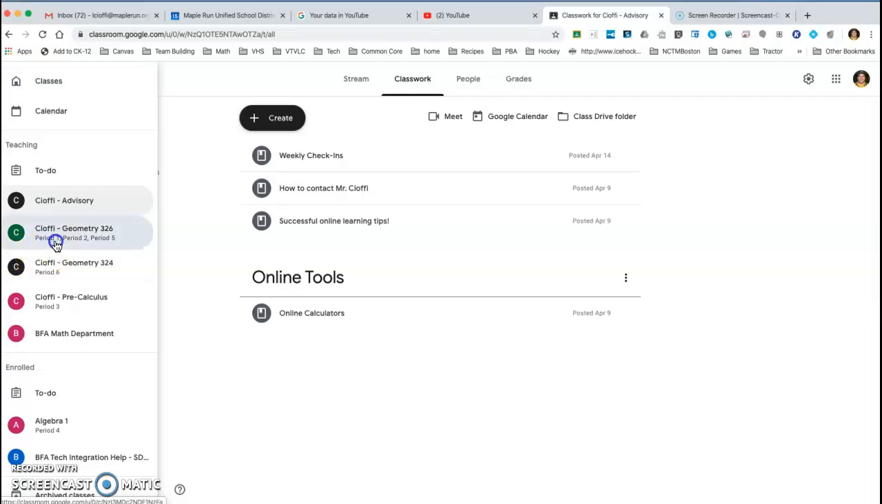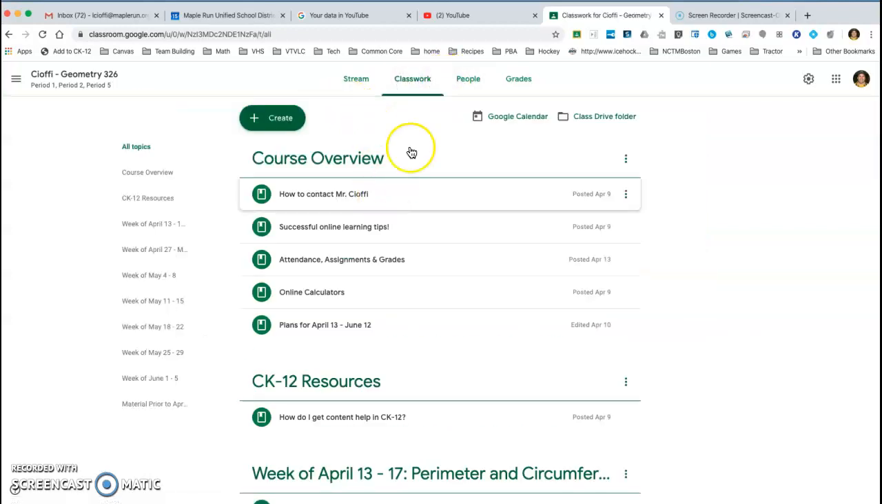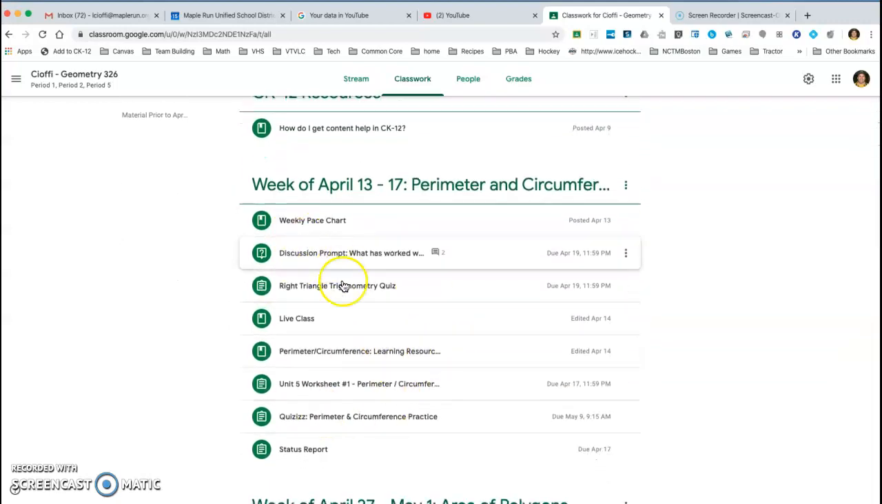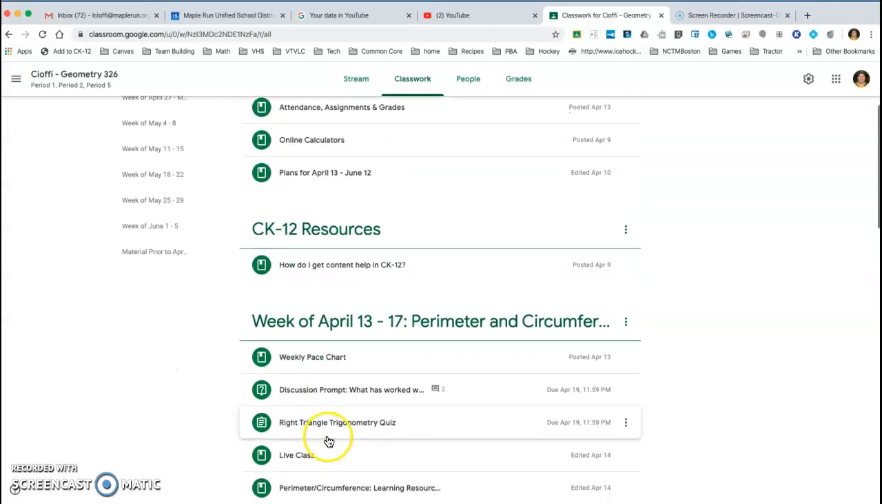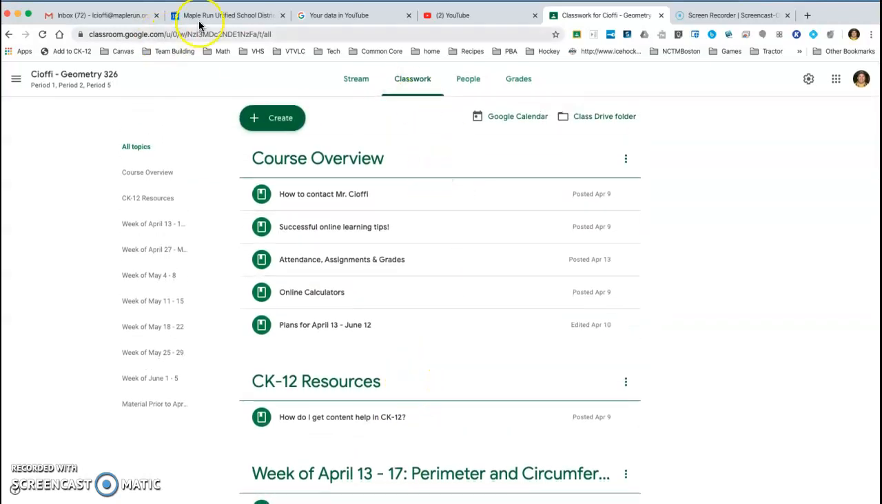If I just show you a class actually with assignments, all of these assignments that I have in classwork for week 13, or April 13th through the 17th, those will just be displayed in the calendar based on their due dates. So how do I do that?